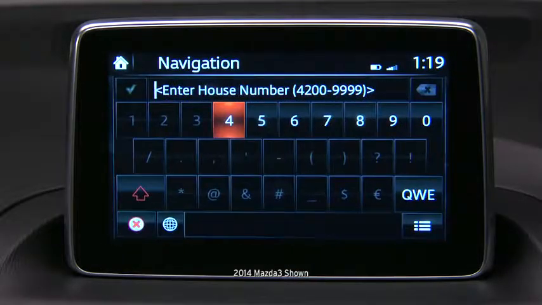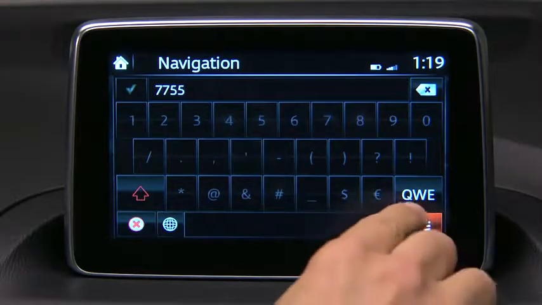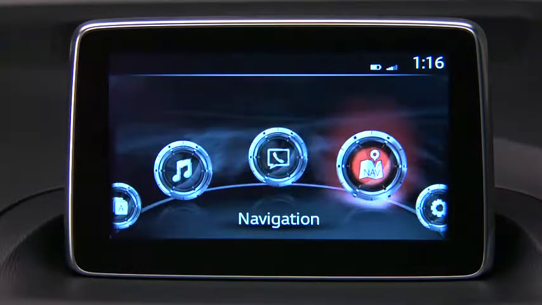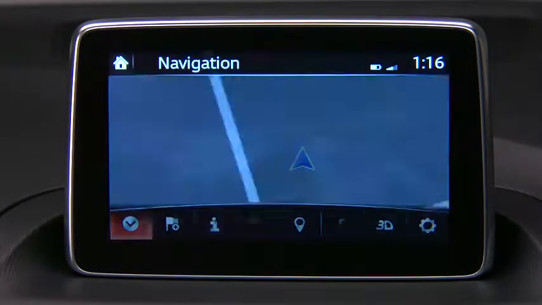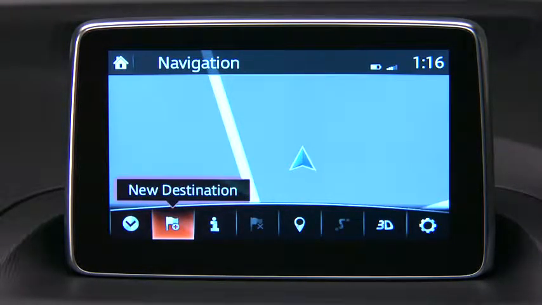The integrated and robust navigation system shows and tells you exactly how to reach your destination. For safety reasons, you should always plan a route before you start driving. Select navigation on the home screen. Icons specific to navigation will display at the bottom of the screen. When you roll over an icon, its descriptive label appears.